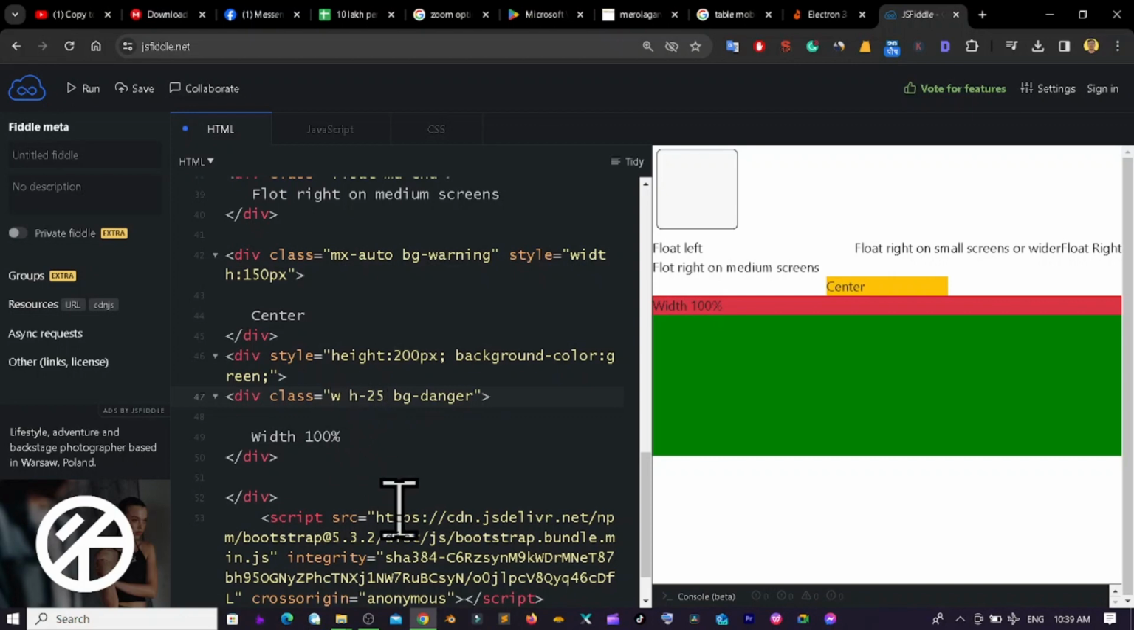If I make width equal to only w-50, and click on run, now we can see this type of box created. If I set height equal to 50 and click on run, now we can see here. In this way you can easily create different types of width and height with the help of Bootstrap classes. You can control the spaces also.